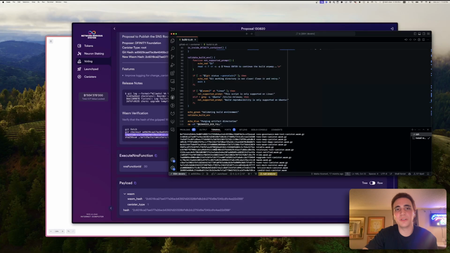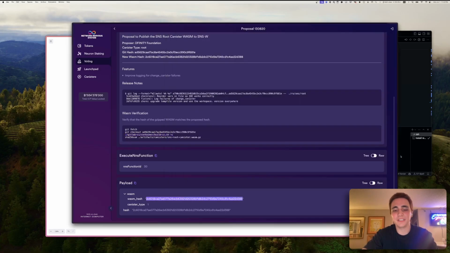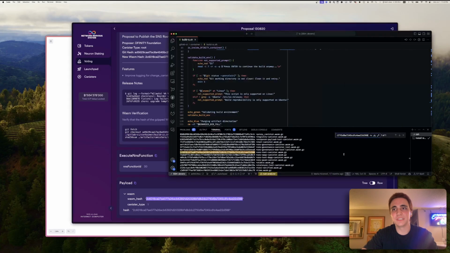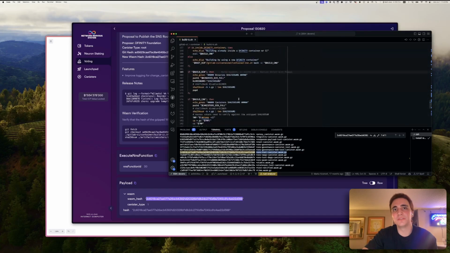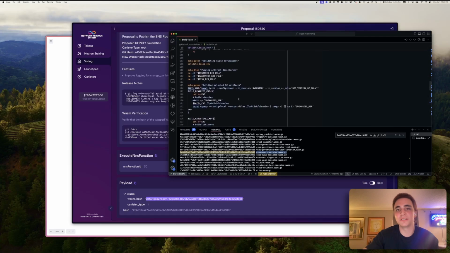So now I'll just search for the WASM hash in the output of this, and I see this hash does appear next to SNS root canister.wasm.gz. So, in your own time, you can read this script and verify that it does what it's purporting to do, which is build all the canisters and tell you the hashes of the built versions. But once you've done that, then you can trust that this hash is the result of building the SNS root canister and then hashing it.